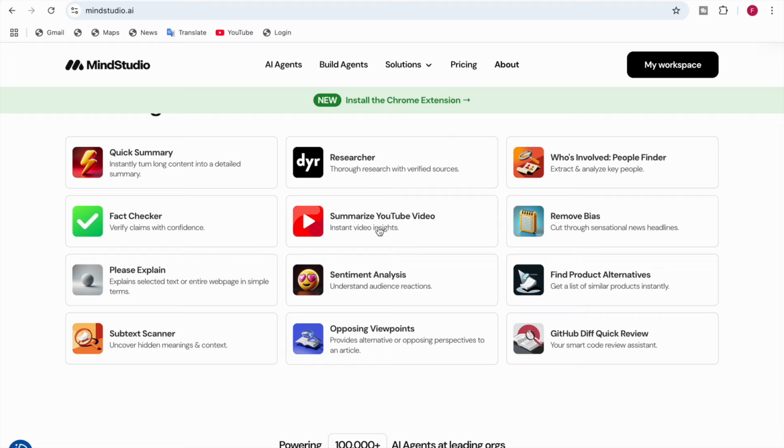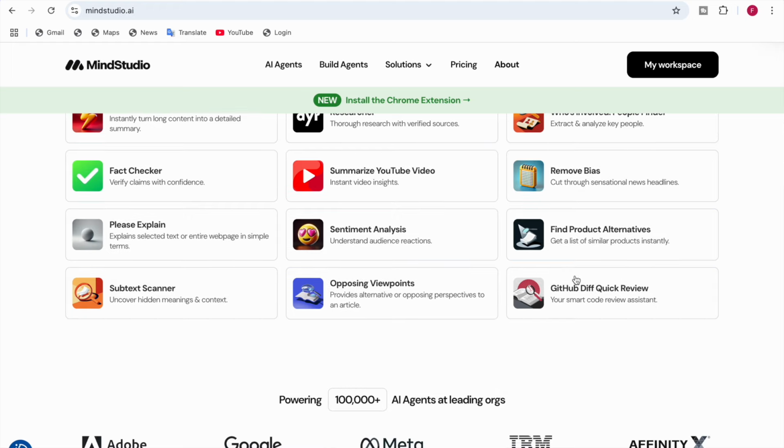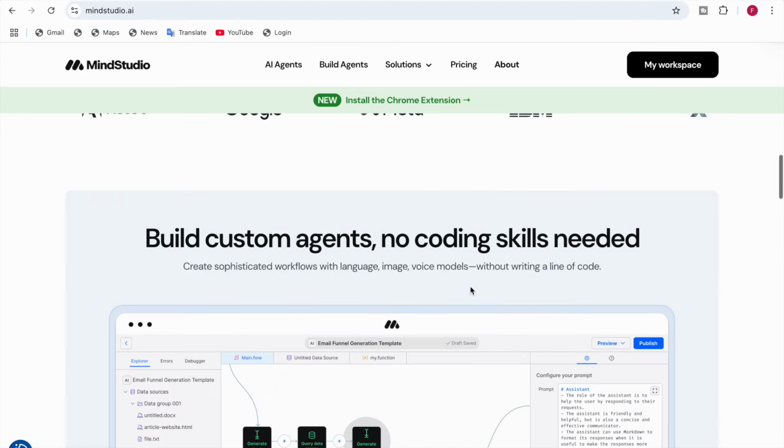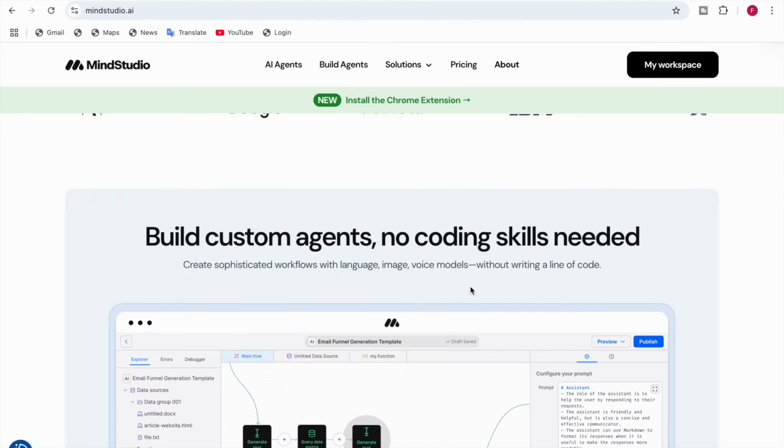There's also the researcher, for example, a thorough research. You can even summarize a YouTube video. Sentiment analysis, where you can understand the audience reactions. There's also Who's Involved, a people finder. There's Find Product Alternatives. For example, for any product that you want, you can find similar products, the alternatives of it. There are many AI agents, and it's powering 100,000 plus AI agents at leading organizations. You can also build custom agents, no coding skills needed.